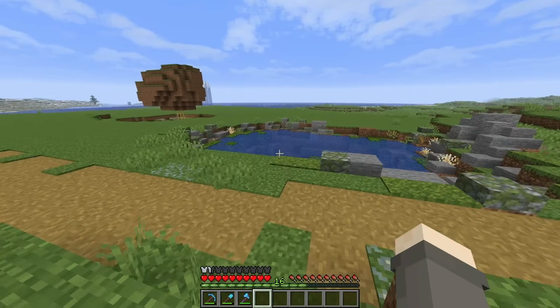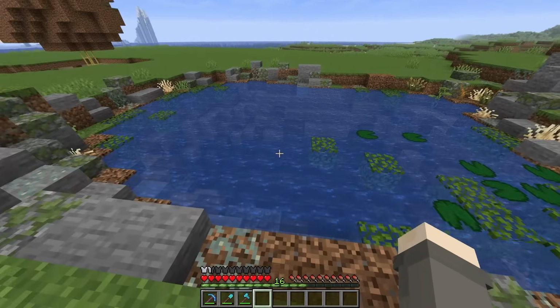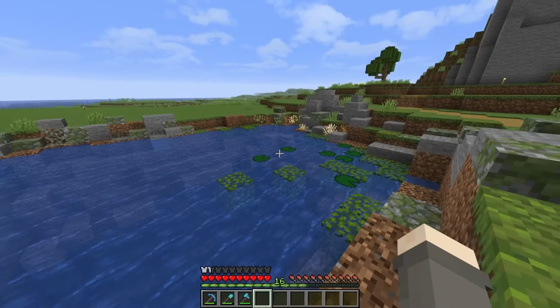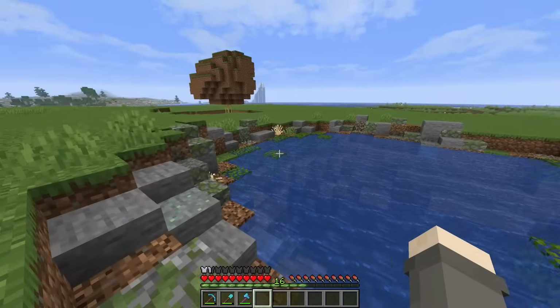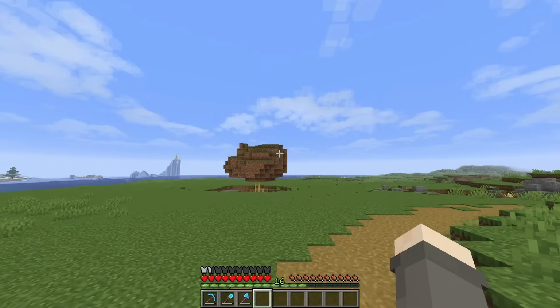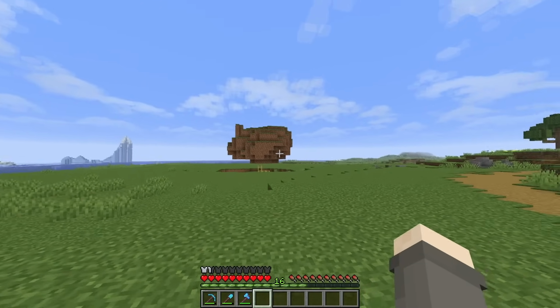And if we make our way over here, I actually worked on this pond a little bit. Nothing special, just some rocks and some vegetation. I just wanted it to look a bit more polished, just so that it wasn't just a hole in the ground. Now it is ball of dirt time.